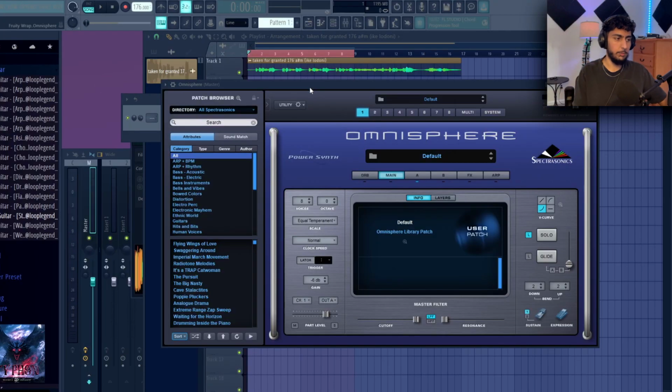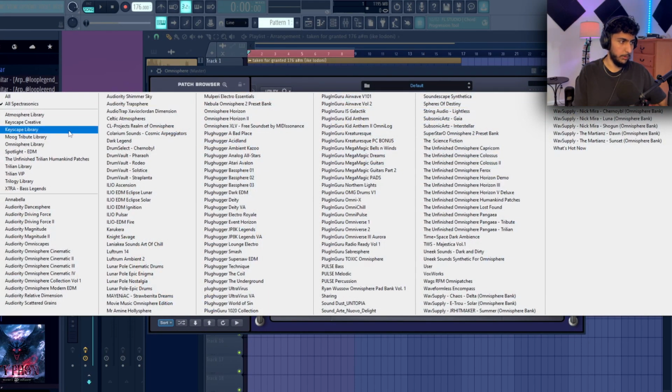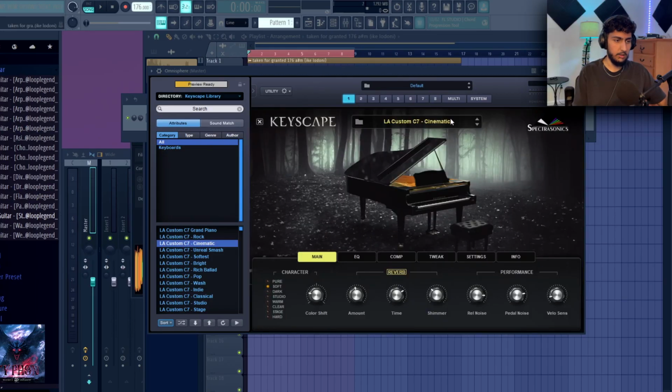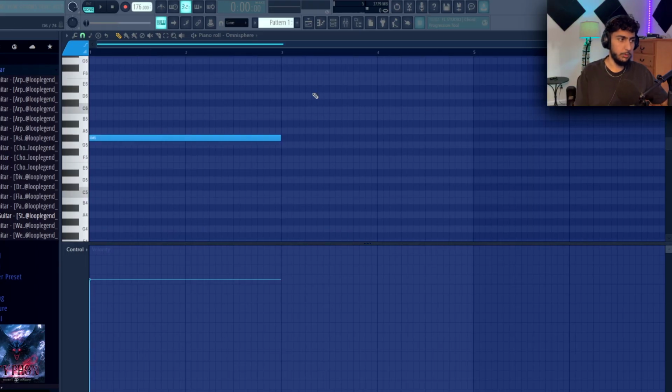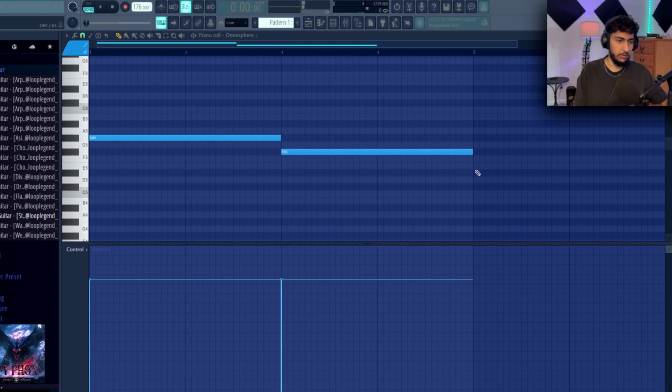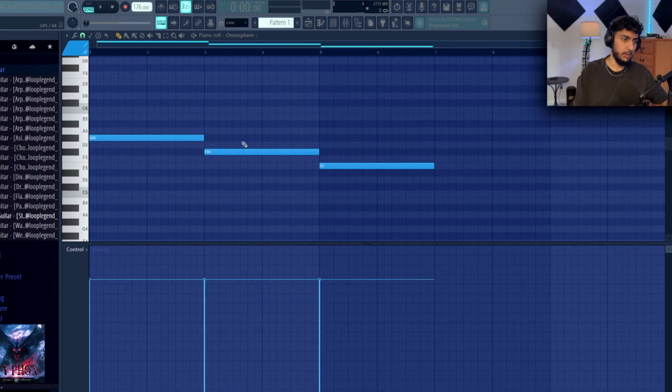Alright, so the first plugin I'm gonna open is Omnisphere. I'm actually gonna go to Keyscape and get this LA Custom Grand Piano preset. We already know the key we're working in, which is G sharp minor. And I think I'm gonna use a typical pain melody chord progression. And what I mean by that is the 1-7-6 progression. First note in the scale, then you go 2 half steps down to the second note, then another 2 half steps down to the 6th note.